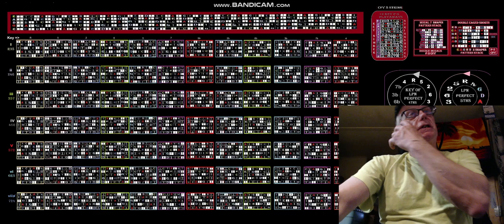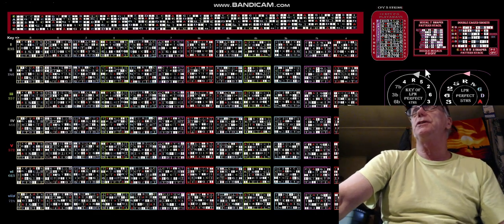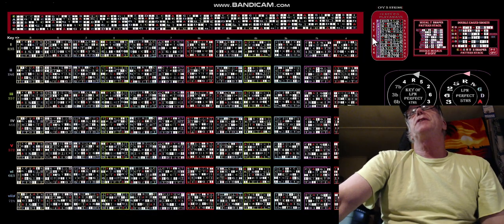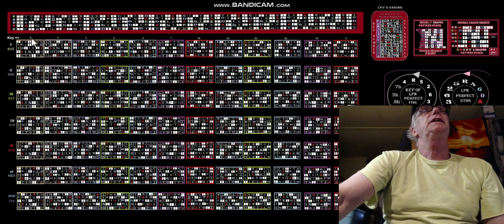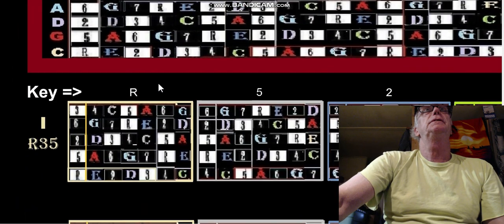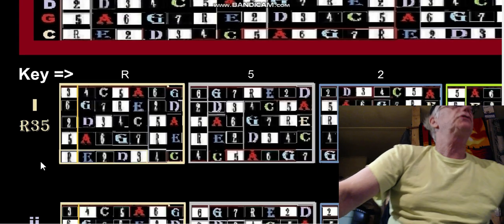And now we have today's chart. This is the chart that I was going to play to. And what I've done is I've got all 12 keys. The key numbers are here. Let's look at the top corner here. This is the key of R. This is the easiest one on the cello.